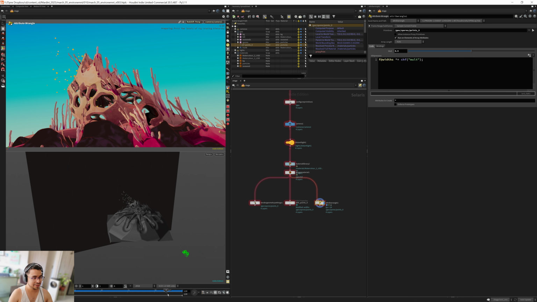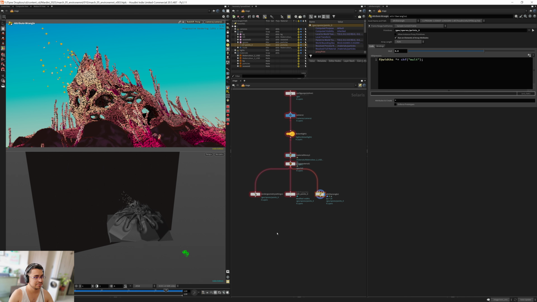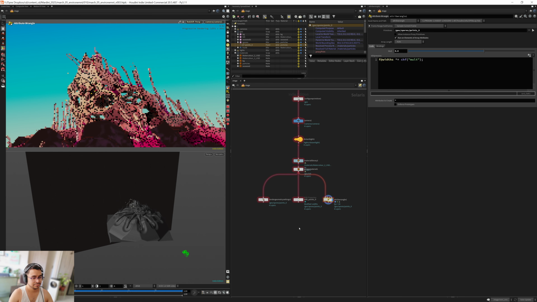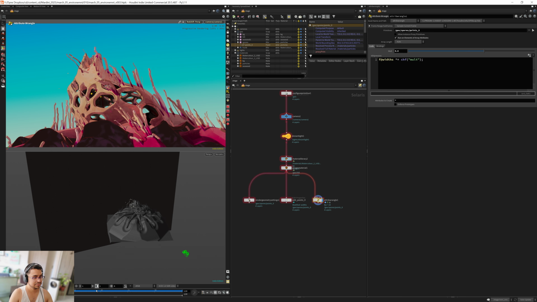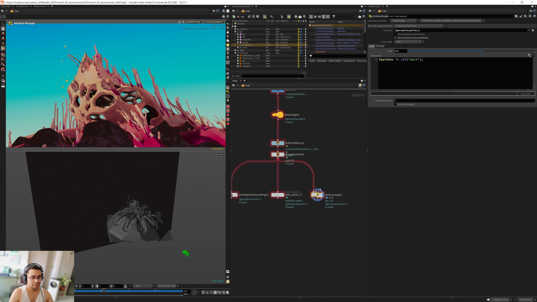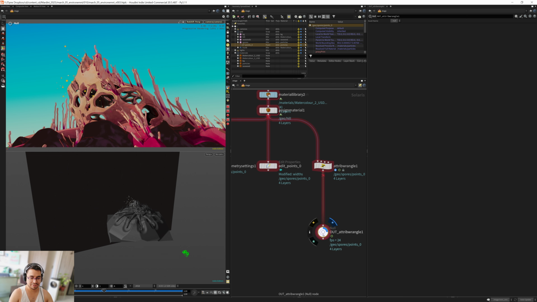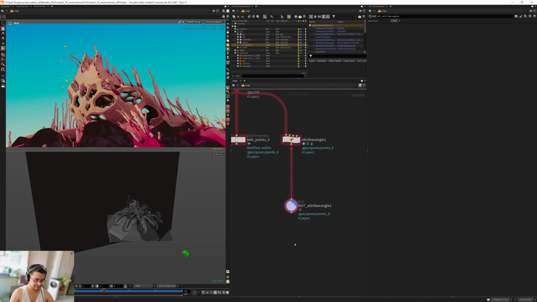Okay, I think that we are ready. I like how it looks. I like the size of the particles. Maybe I can increase it a little bit more. Yeah, something like that. And just as a final touch. No, well, actually, I don't have a final touch. Let's set up our render.